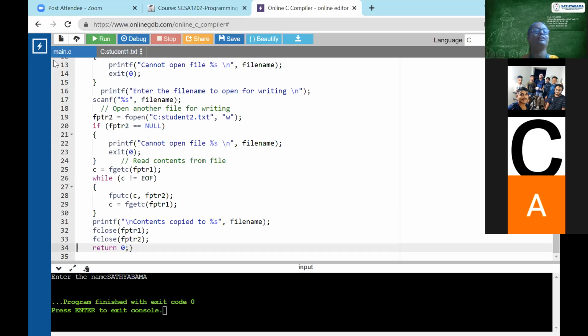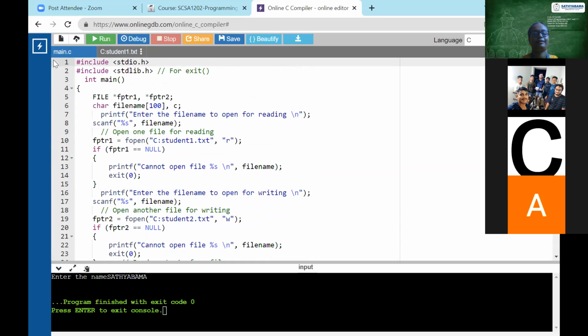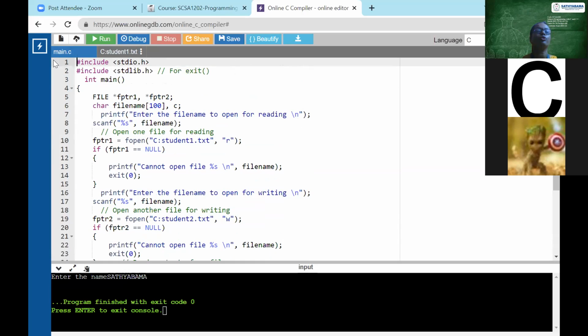Actually, you are supposed to write this program in the theory. So what are they asking now? You are supposed to copy the content of one file to another file. In a GUI you will do it in a very simple way: you copy, and automatically the file name is also copied, for example, you are creating student1, it will copy it as student1 copy.doc. But now you see what the backend process is.